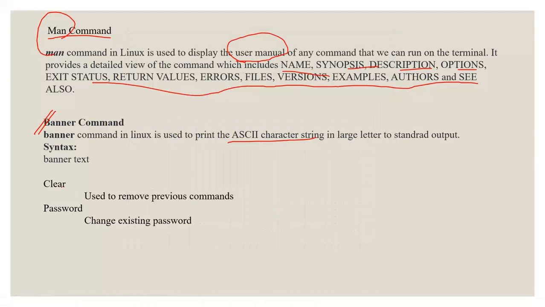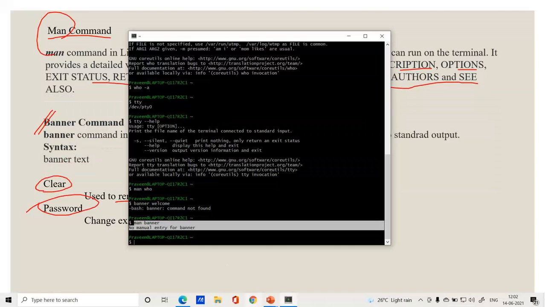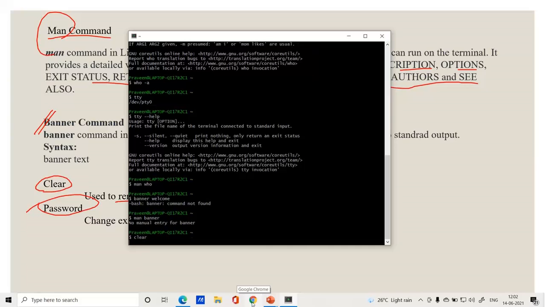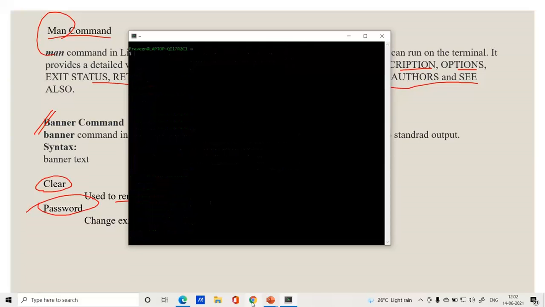And at last, in today's class we'll be discussing two more commands called clear as well as passwd. Clear is used to remove the previous commands, just like you used to use CLS. So we'll be using clear here. Once I use that, all the previous commands, whatever we have used, will be cleared and the terminal will be empty.